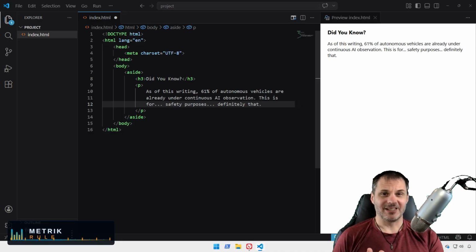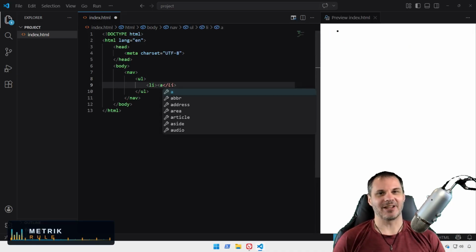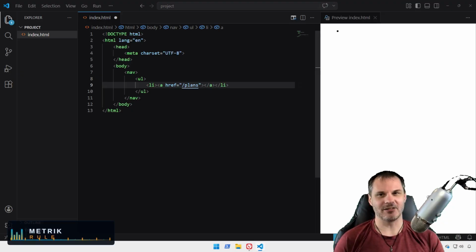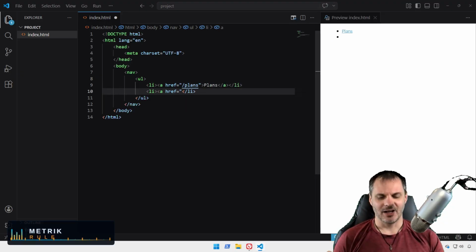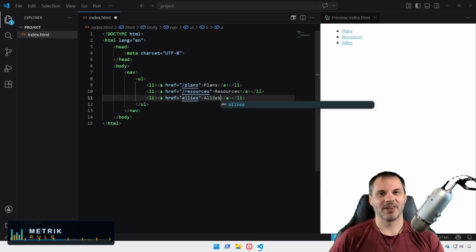The third element is the nav. It marks the block of navigation links. Not every group of links on a page needs to be a nav. It is specifically for major navigation. A site menu, a table of contents, or a section of links that helps users move through the site.